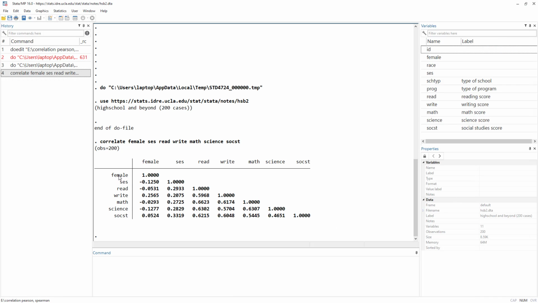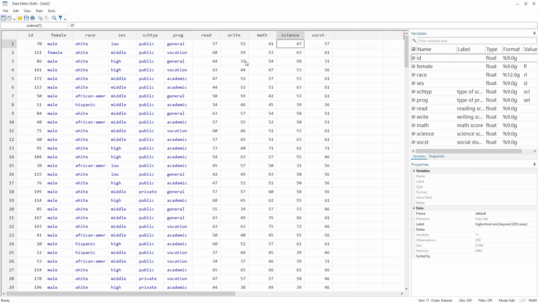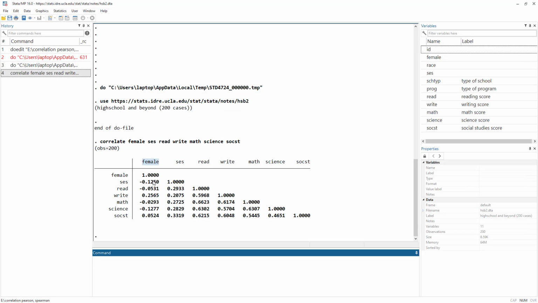Okay, so how do we interpret these correlations between the categorical variable and, let's say, a continuous variable? Let's take this value. What would this negative sign mean? This female is a dummy variable, and to understand the dummy variable, let me show this to you in the data view. You would see that a value of 0 is assigned to male and a value of 1 is assigned to female. So we would interpret this with respect to the value 1, right?